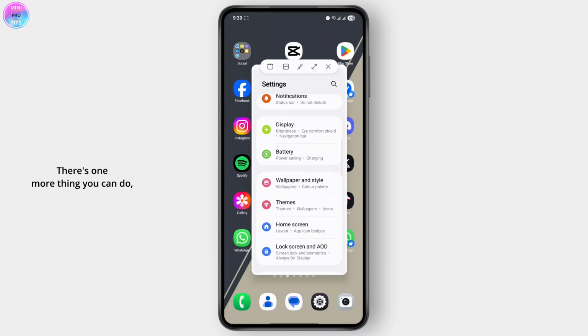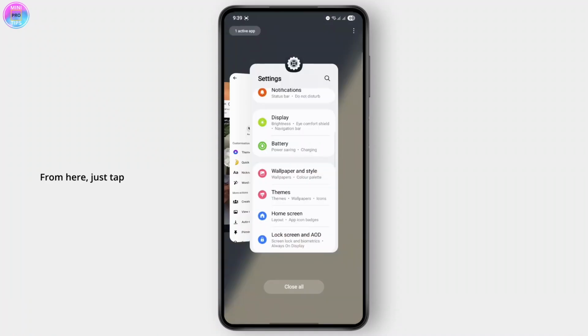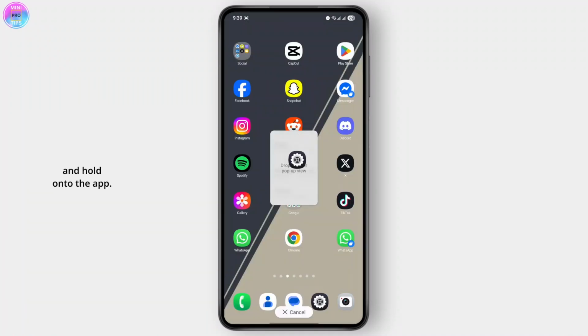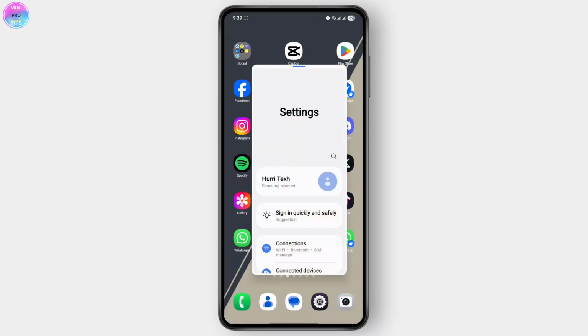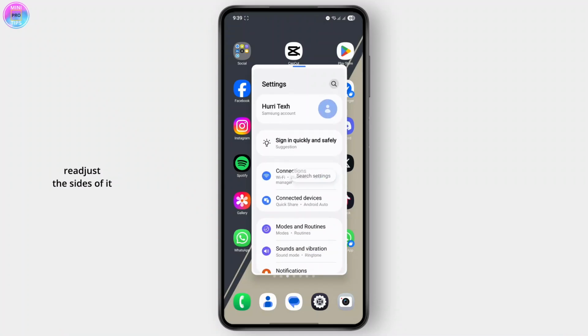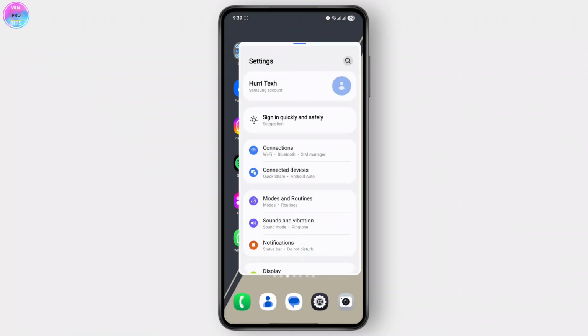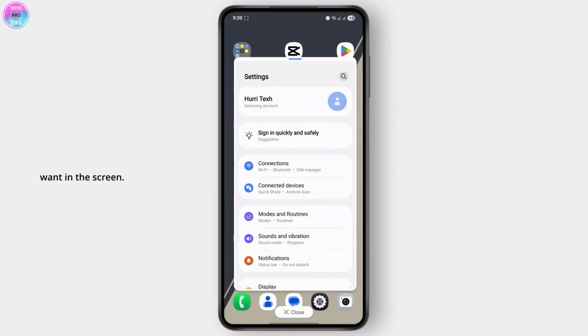There's one more thing you can do, so let me just close it again. From here, just tap and hold onto the app. Then you can drag up and down for split apps, but you can drag it to the middle for pop-up view. And that's it. Now you can just readjust the size of it and move it around anywhere you want on the screen.